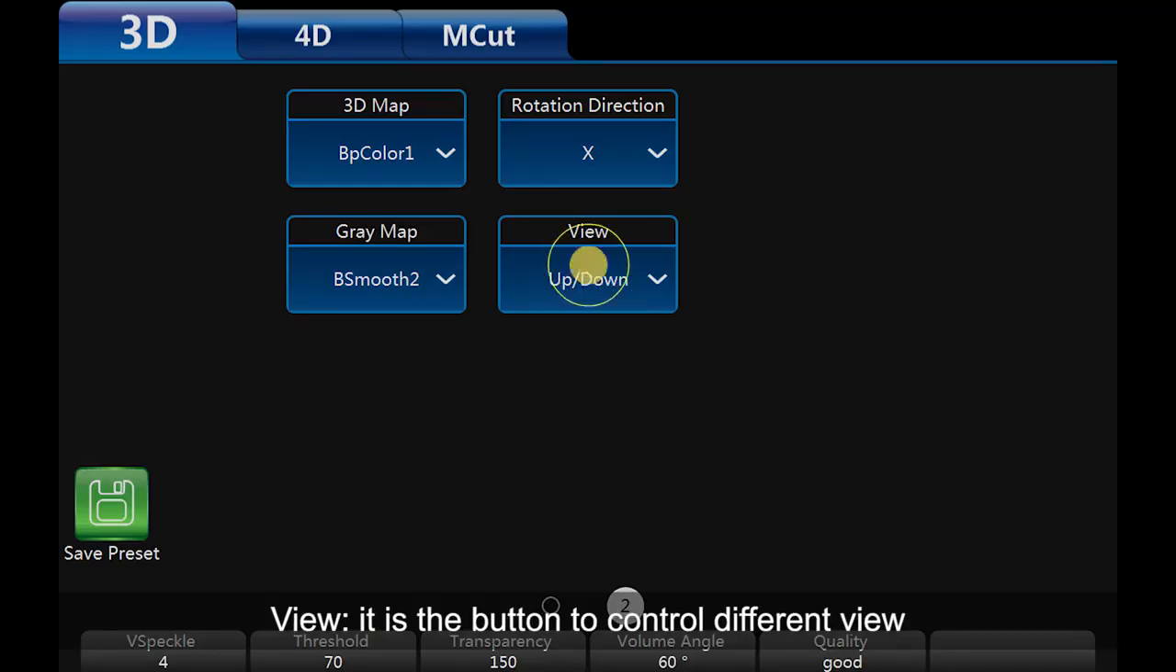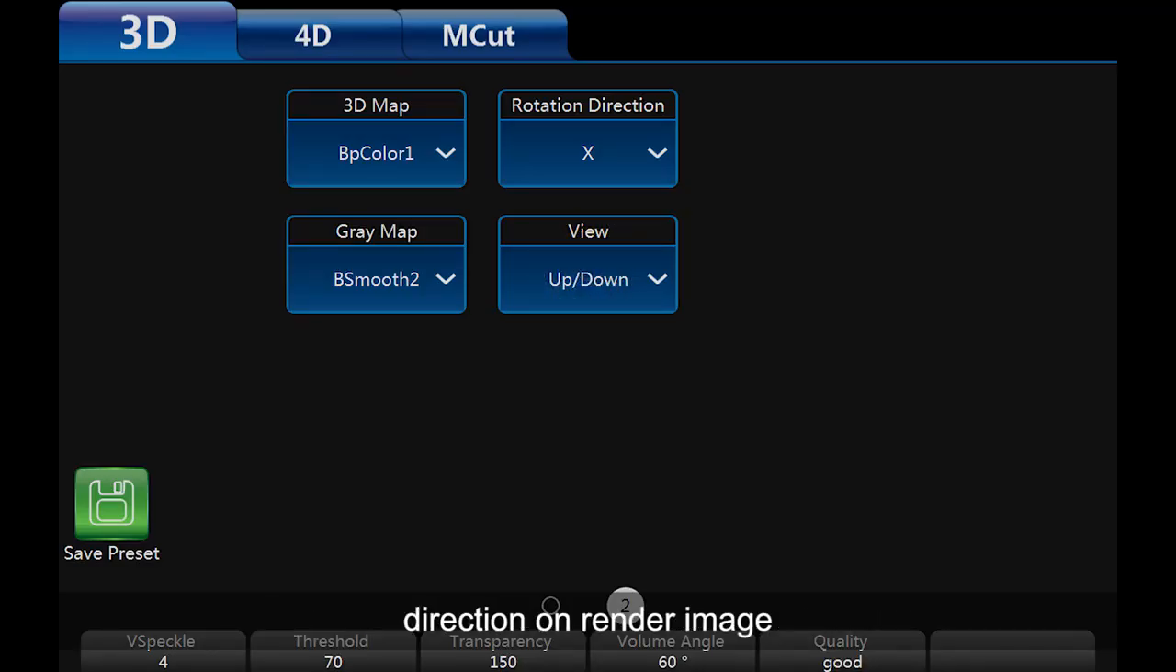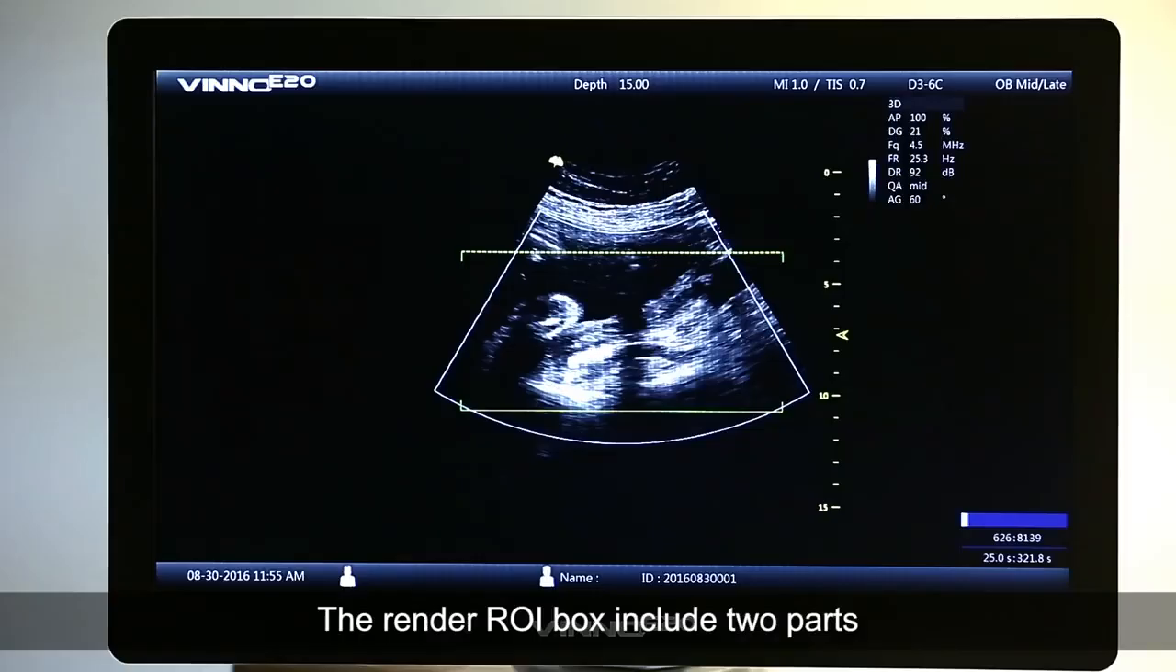View. It is the button to control different view direction on render image. The render ROI box includes 2 parts. The blue one is tissue acquirement box. The yellow one is rendering box.